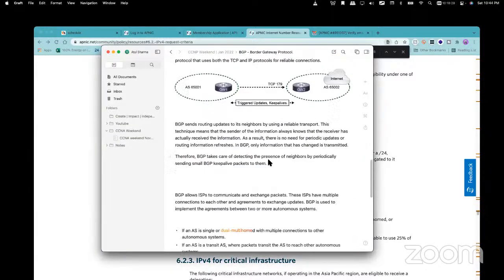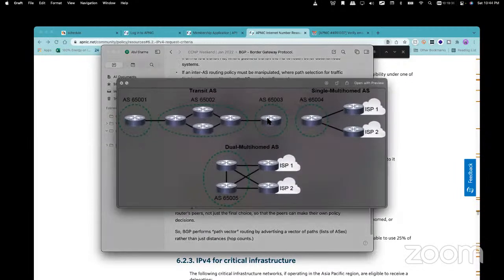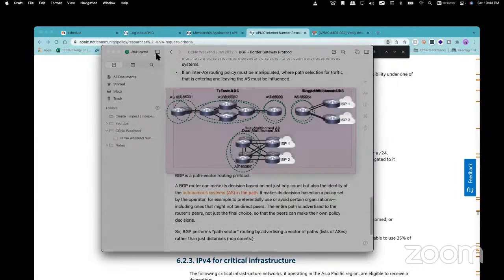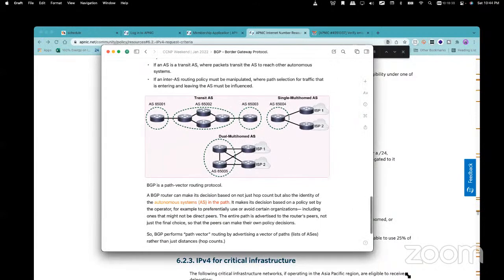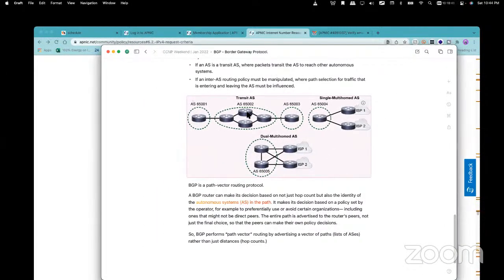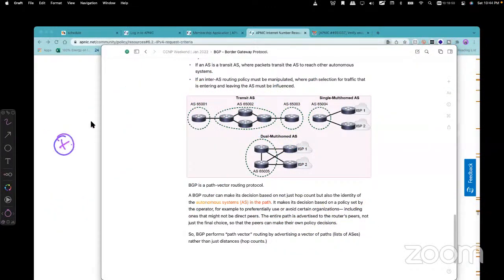So first of all, you need to understand there are different types of connectivity in BGP. I hope it is visible to everyone. Just see this diagram here, single multi-home. Right now we have one router. This is my company router, and I'm connected to two ISPs, like one with Airtel, one with Tata, ISP 1 and ISP 2. This type of connection is called multi-home.